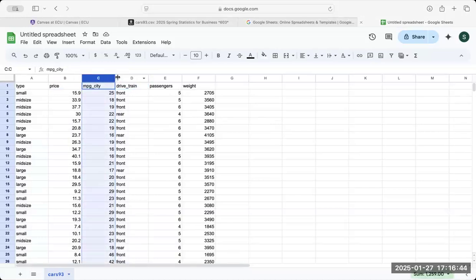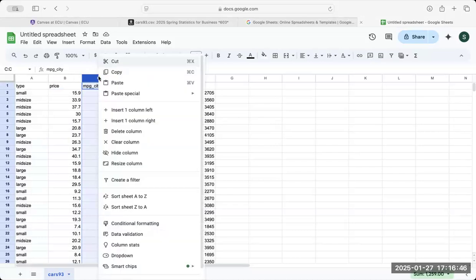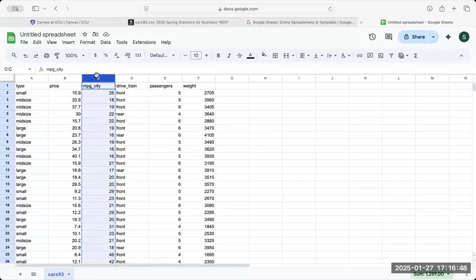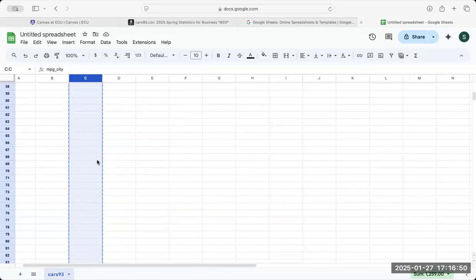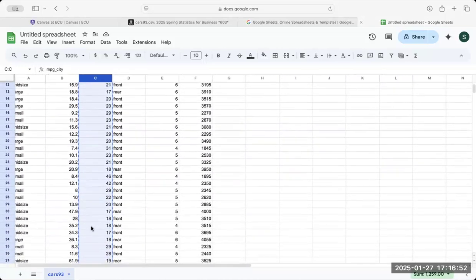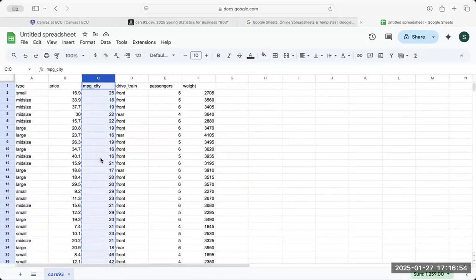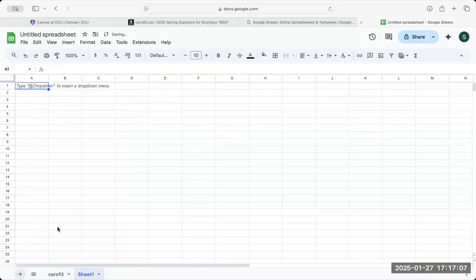So what I'm going to do is right click and copy all of this data. You can see that when I highlighted it, it highlights the whole column. And I want to extract this particular variable from the rest of the data. So at the bottom of my screen there's a little plus sign in the very bottom left-hand corner, and I'm going to create a new sheet.